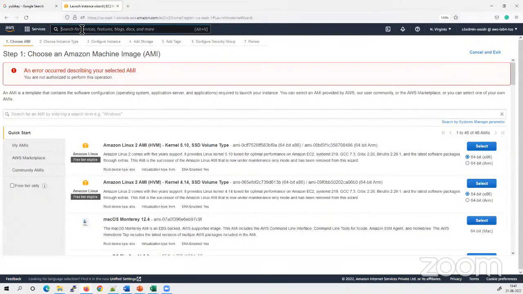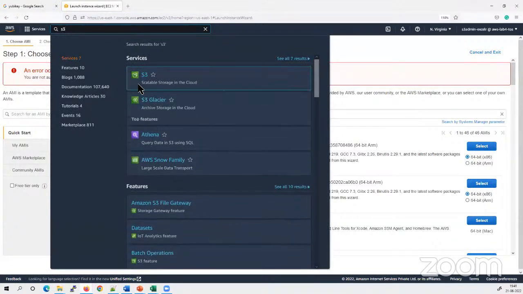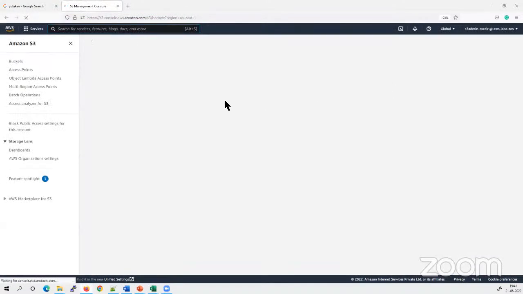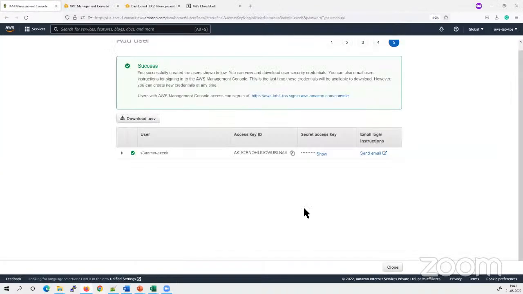Before we do that, let us see whether we have S3 access as well. In that case, we did not add access permission for S3 either. Let's go there. And here is my error, you don't have permission to list buckets. This is the error I'm getting because I do not have any permission in the AWS account. Excellent. Now let us go and change the permission.